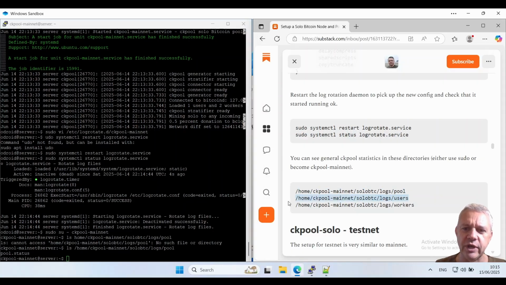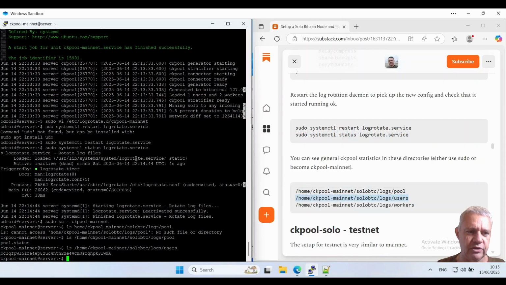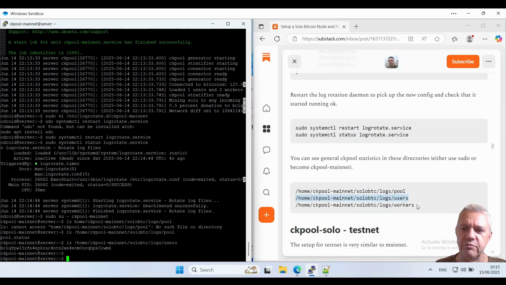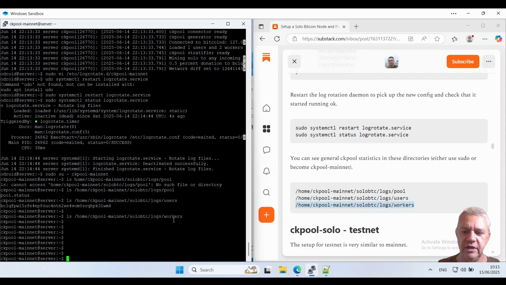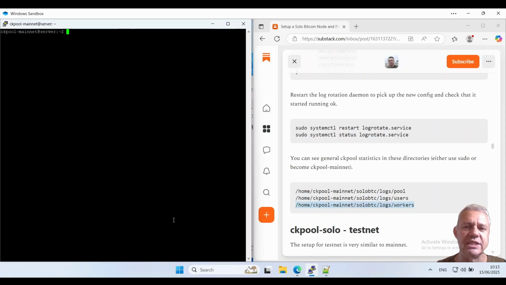I think ckpool actually only populates one of these 2 directories, but we'll have a quick look. So that's the different users that are currently mining to the pool. And I think this directory here, the workers, might always be empty. Yep, it is. Okay, so that's ckpool mainnet setup. We'll move on to doing testnet next.